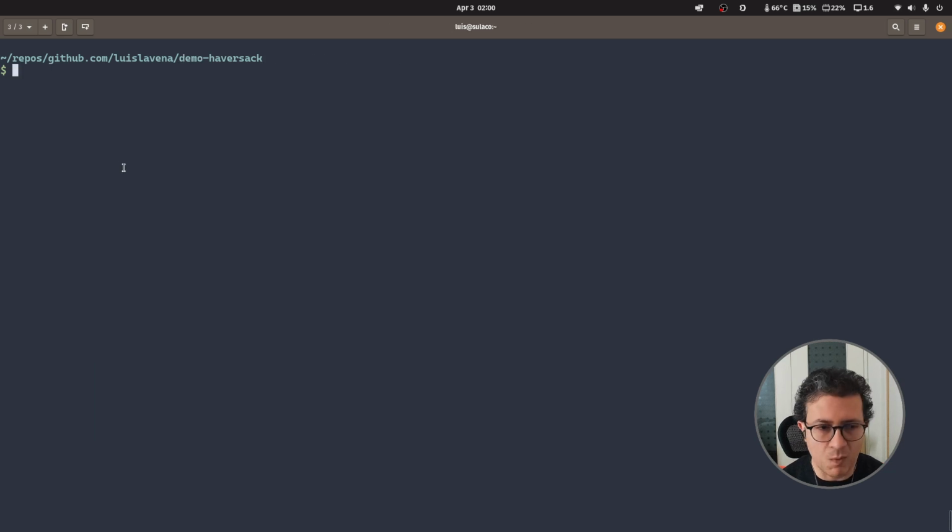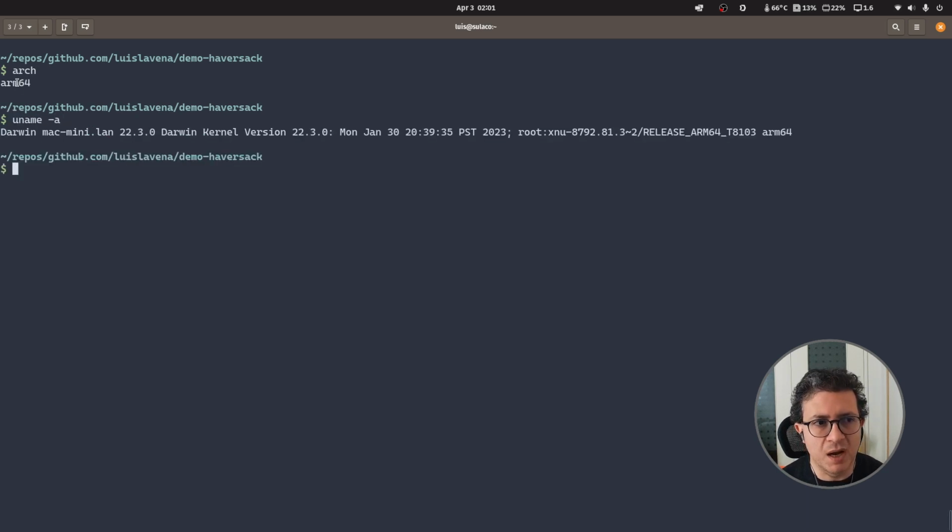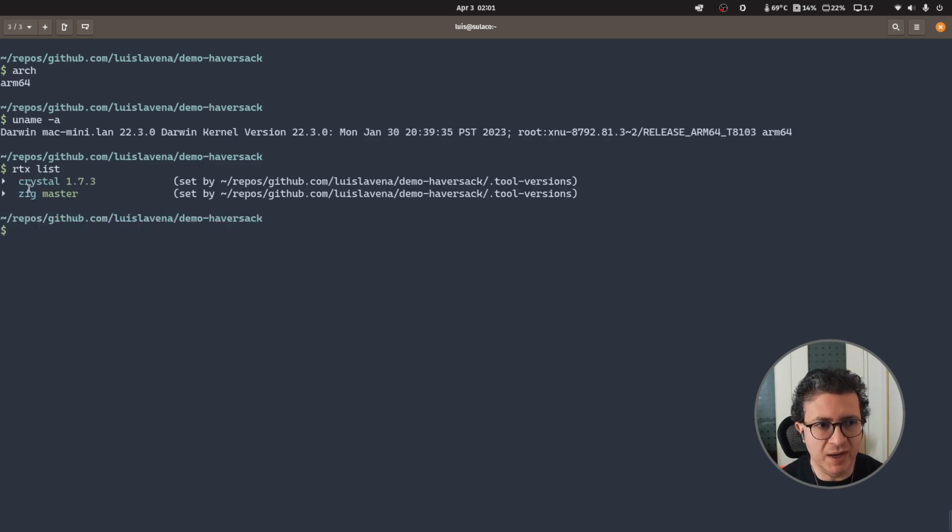Anyway, I have here on a separate machine a Mac running on an M1 machine, and what I have running is the Crystal and Zig compilers, the latest version of both, installed on this machine.